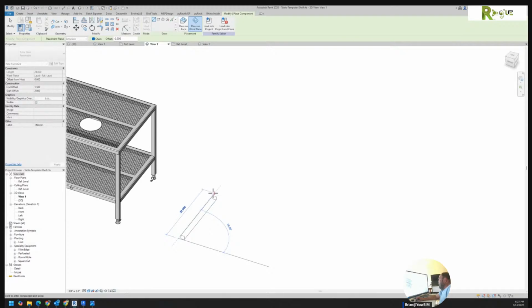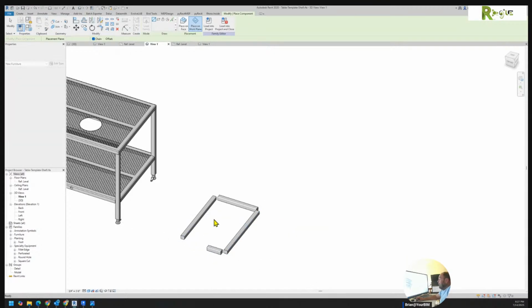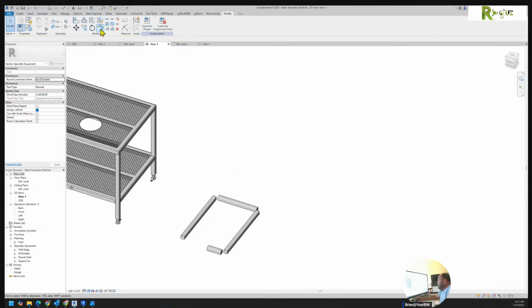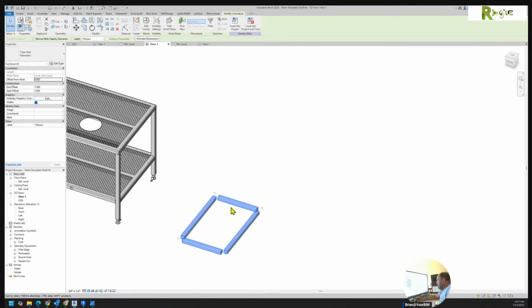What a line-based family does that you would not expect: first of all, those are actually lines. What do I mean, lines? That means I can trim them together. If I put a little bit of an offset on these things, see this offset right here, what if I change that to 0 and that to 0?